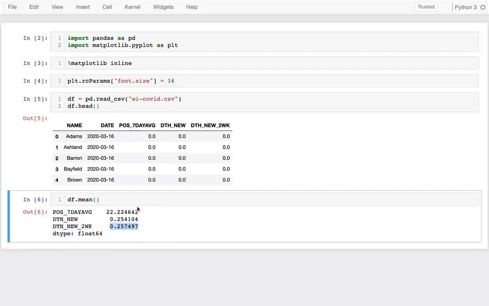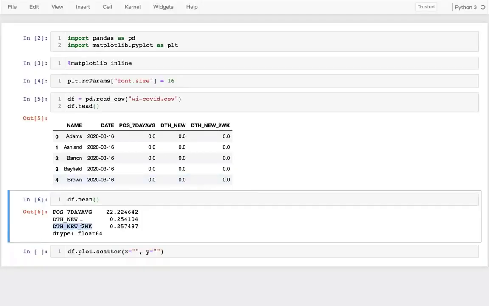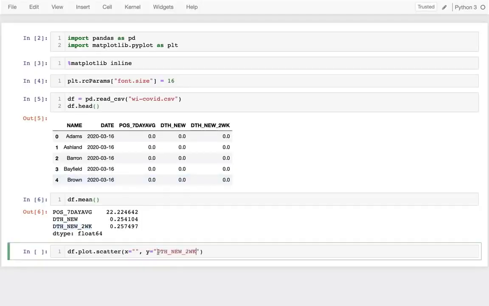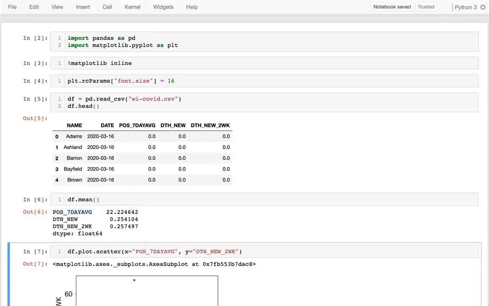Often before I jump into trying to do a regression, I'll do a scatter plot to just see if I can identify visually any patterns in the data. And so I might do something like this. I might say dataFrame.plot.scatter, and then I can say my x equals something, and then my y equals something. And so in both cases, the thing I'm trying to predict, my y, is how many deaths are there going to be 2 weeks after this given date. And then my x, I guess for the first case, I'll try the 7-day average, like that.